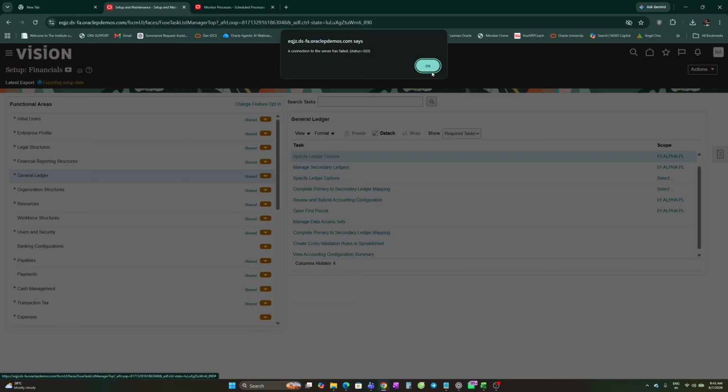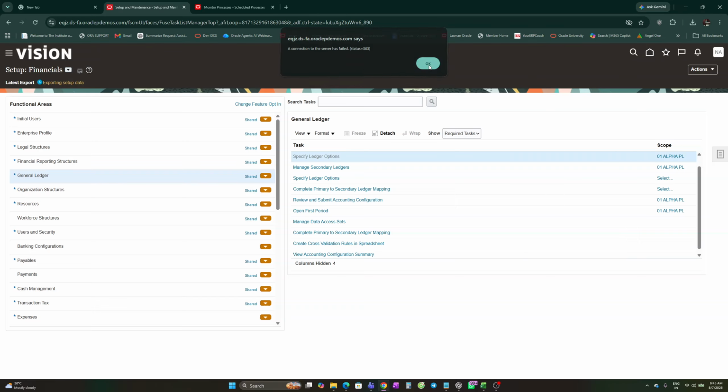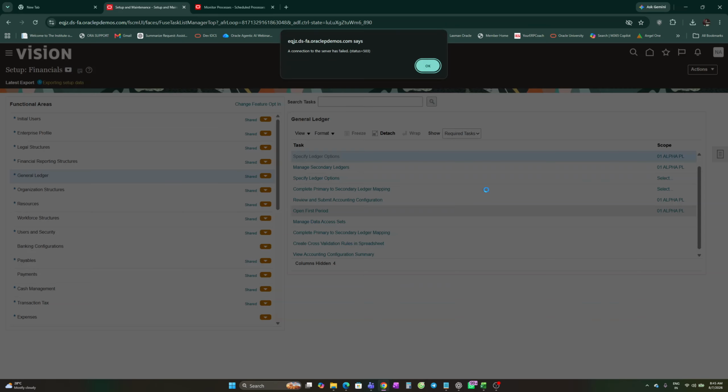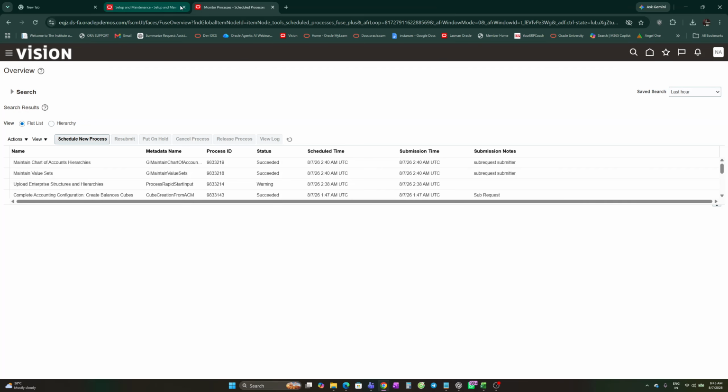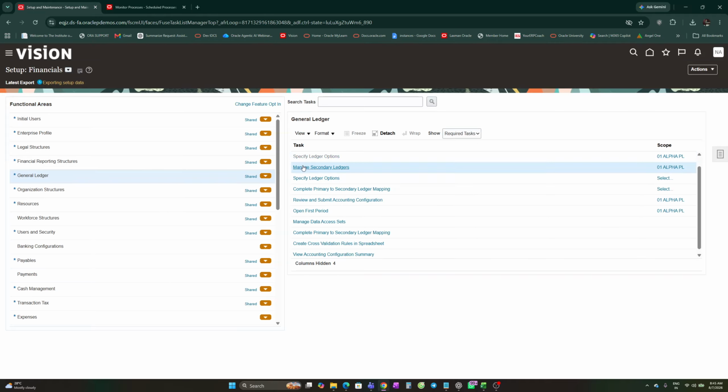Here the specify ledger options. Why is the Oracle connection unstable? I need to log in again. The system is not supporting currently.